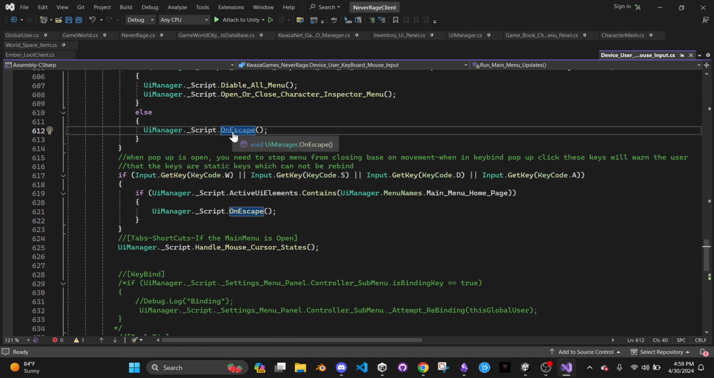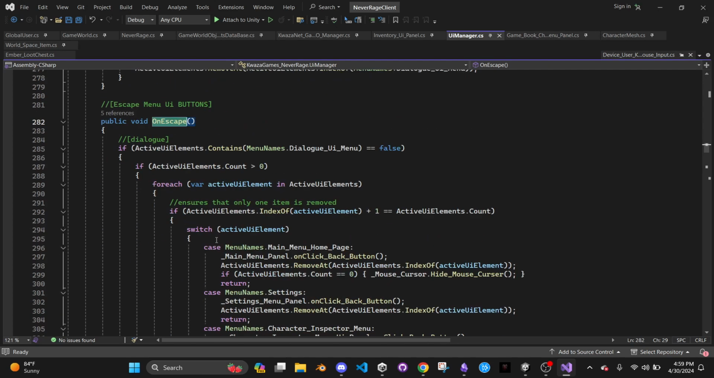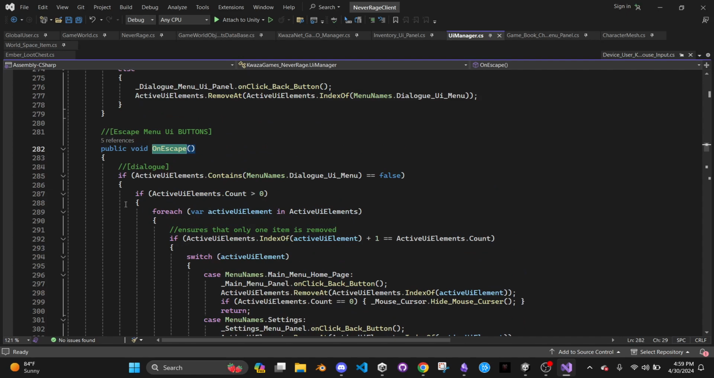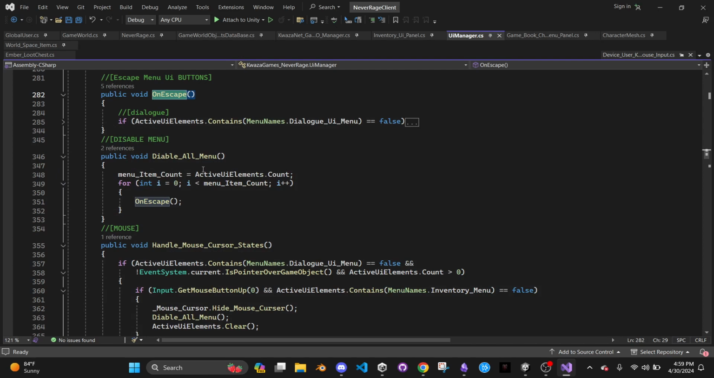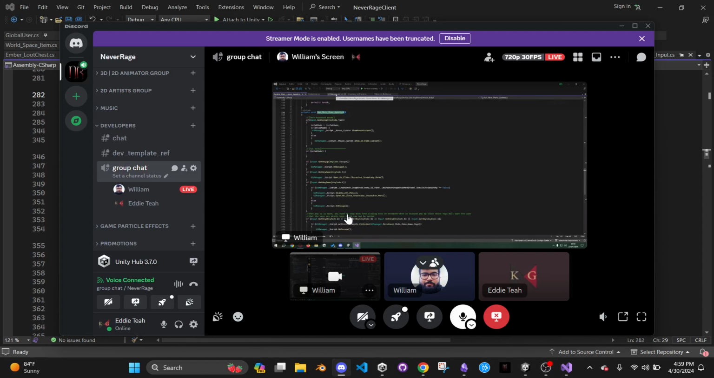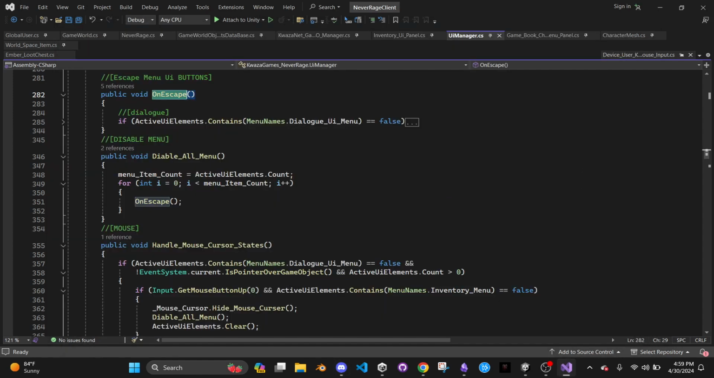Okay, so right now the goal is to open the UI manager script and find where things are being activated. So click on the on escape if you can find that. So on escape, just open the UI manager. Yeah. All right.